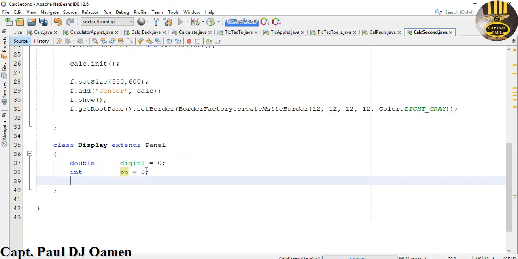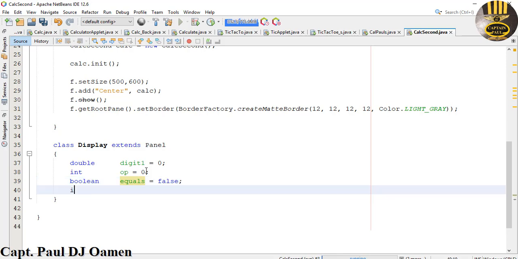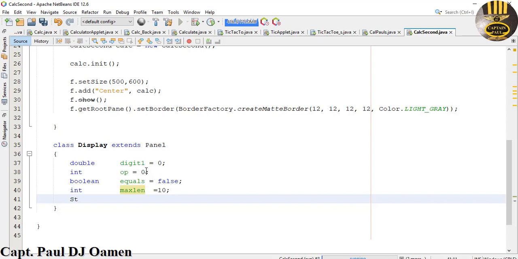And I'm going to create a boolean now. Let's say a boolean, and that boolean I'm going to call equals. And initialize it with a false default. Now, another one is going to be an integer, and this one I'm just going to call maximum length, and that is going to be, let's make that 10. Then I'll create another one that I'll call String, and this very string I'm going to call value text.